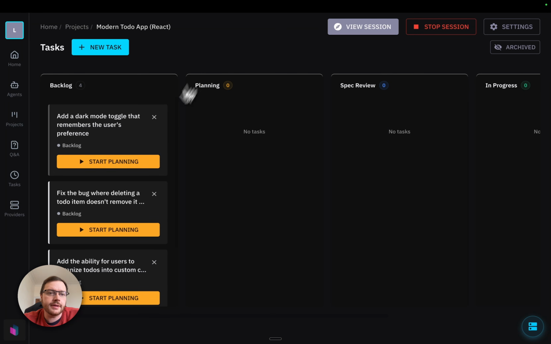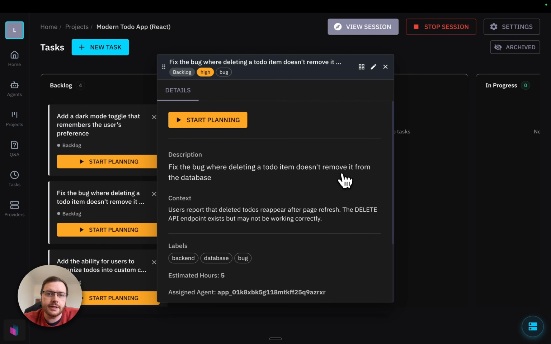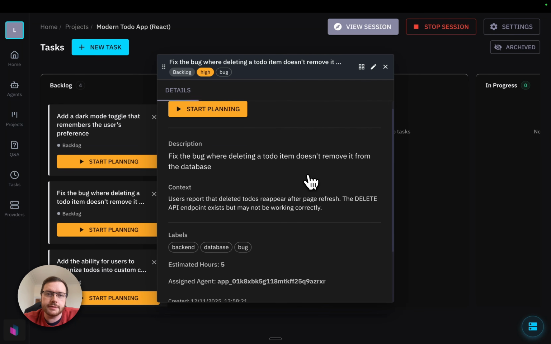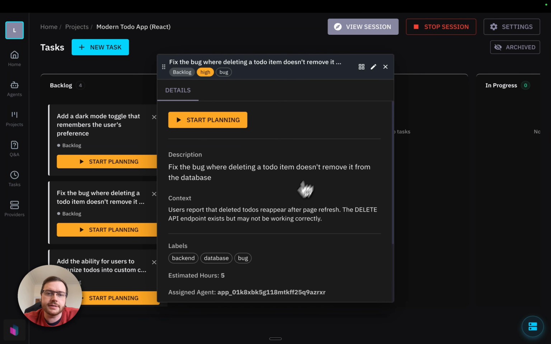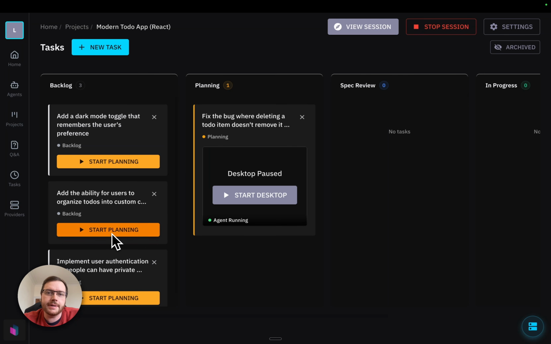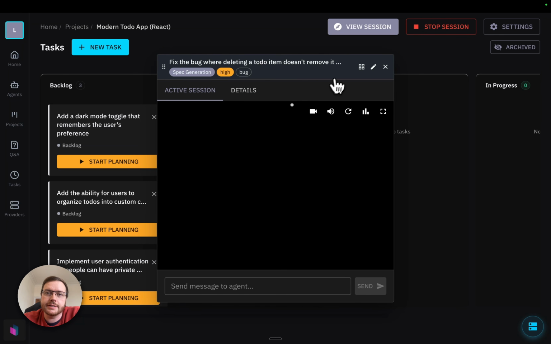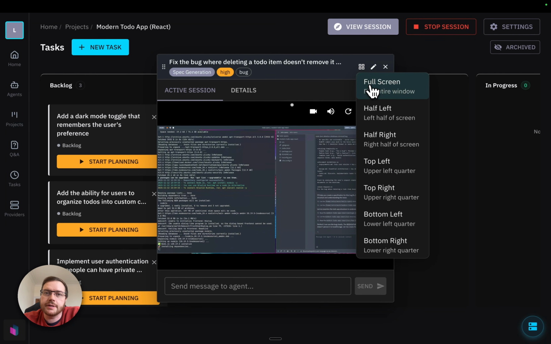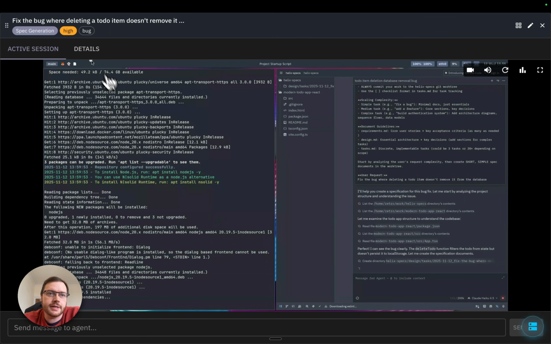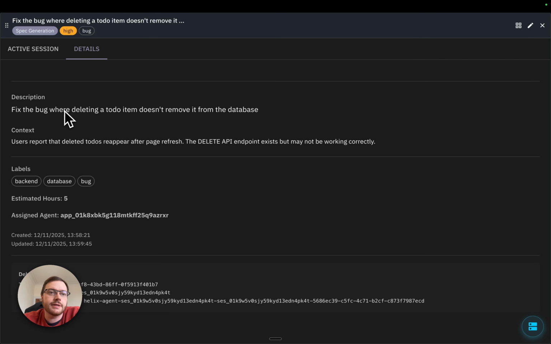Let's see. Oh yeah, that bug is already in the backlog. So there's a bug in the backlog where deleting a to-do item doesn't remove it from the database. I think it's hilarious that the LLM thought it would take 5 hours to fix. Let's start planning that. So that's going to kick off a session that's dedicated to planning how we are going to fix that bug. And so here we can see this planning session is specific to that task.